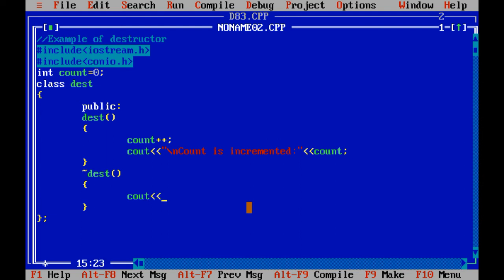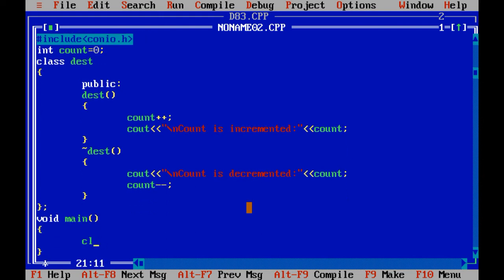Cout count is decremented, count and count minus minus. Don't worry, I will explain the program. Let me complete the program first. Clear screen and get ch.